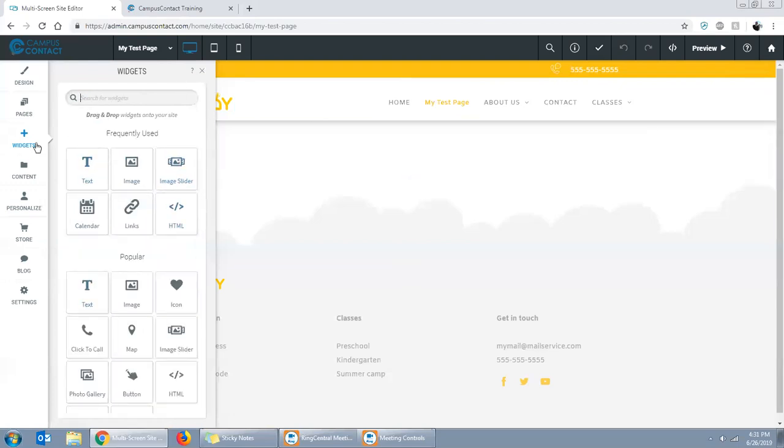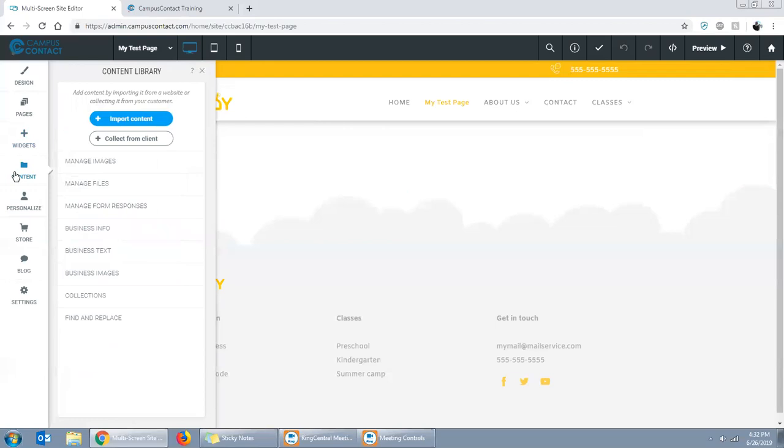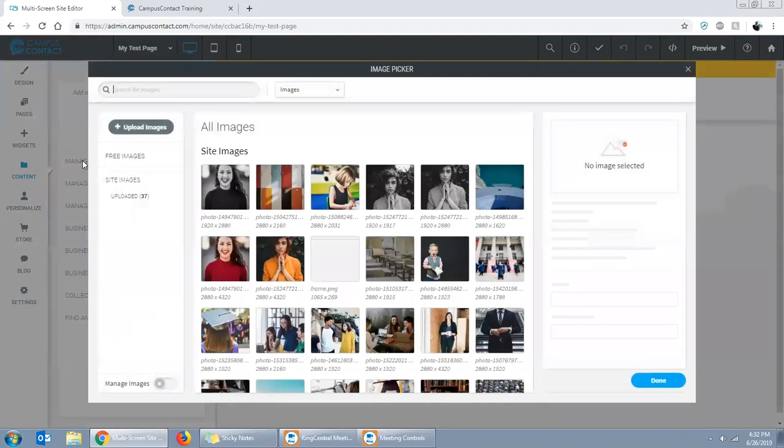So we're going to add a widget to our page, but before that, let's continue down the list on the left-hand side and talk about some of these other items real quick. So there's a file manager, we call it content. And in this area, you can manage images for your site.